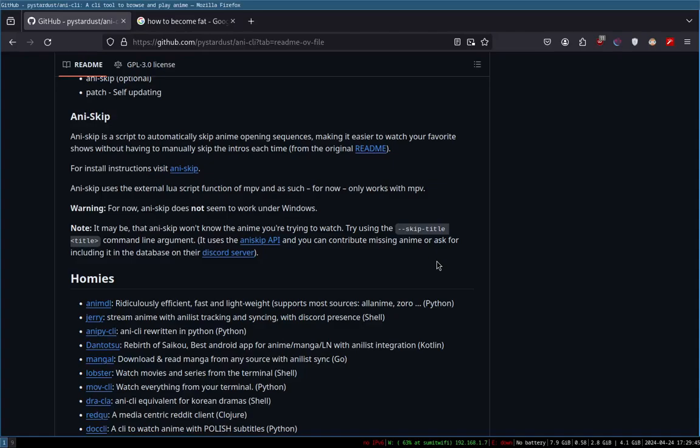It can also play anime through various different sources, and it is a fantastic option for those who prefer a keyboard driven approach or want a more lightweight way to enjoy their favorite shows. So before we jump in, let's get the program installed.